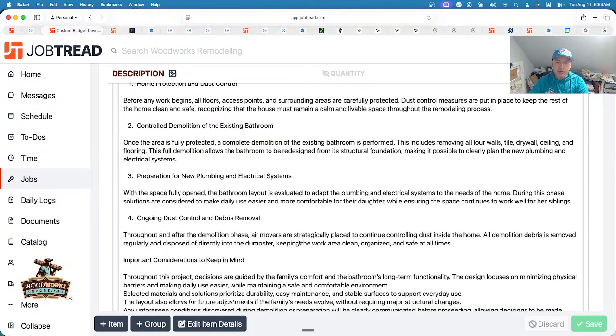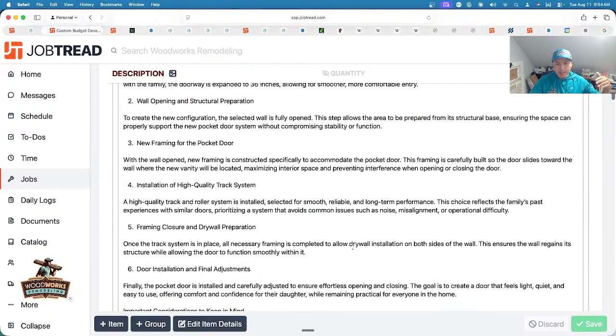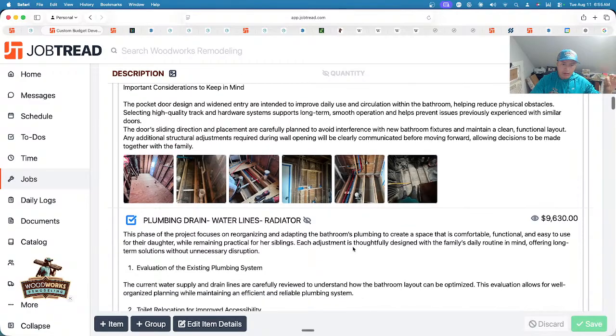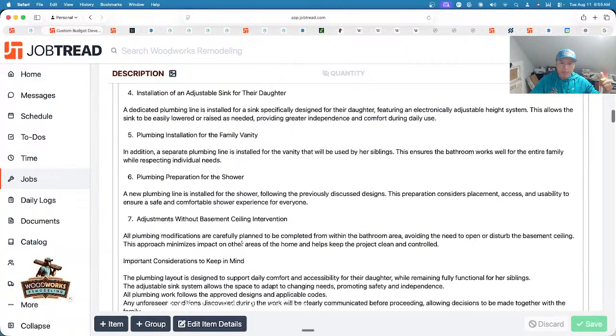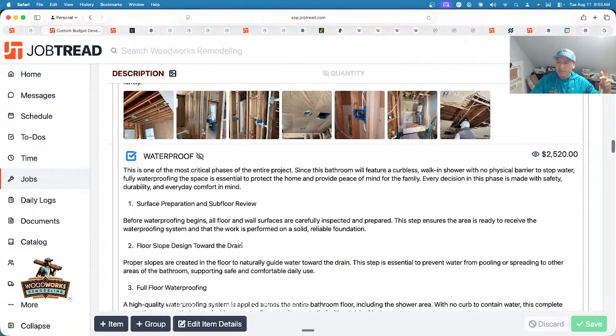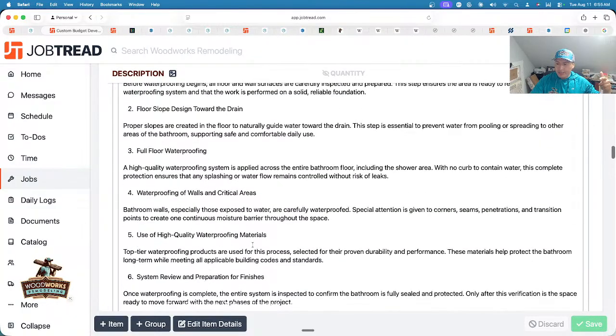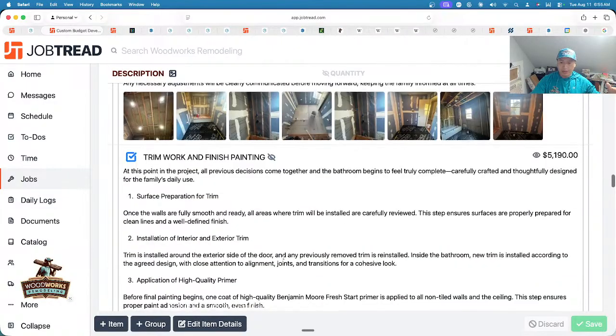And then as we go below, here is if we need to reframe as needed. For example, if the house is very old, we gotta reframe the floor. There is the plumbing lines, plumbing system, water lines. Here is the electric part. Here is the waterproofing part, and let's go on and on. Everything is broken down in pieces.